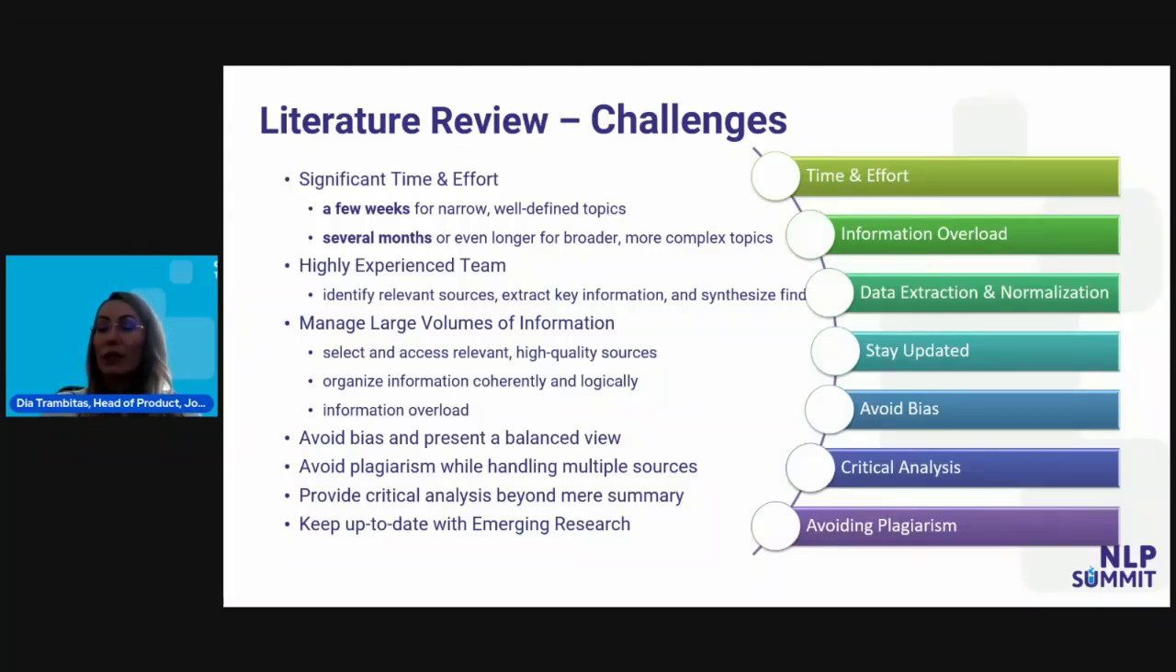Finally, critical analysis is a must in this type of endeavor. So the researcher needs to go beyond just summarizing the current research and instead provide insightful data, analyze the data, and present the results in a logical and critical way.